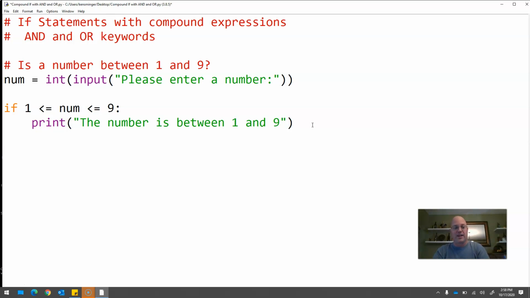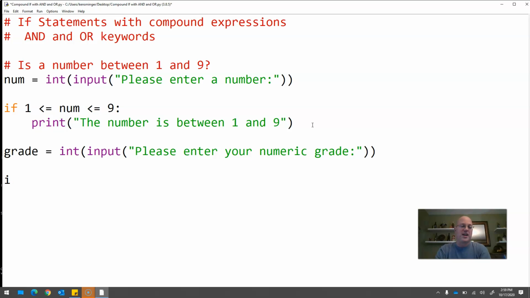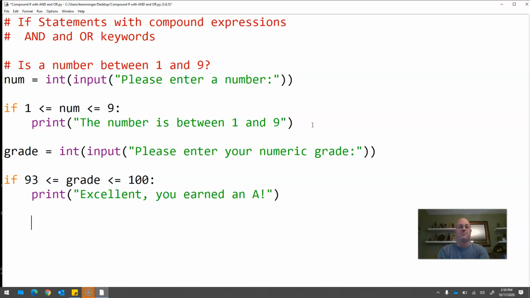So let's say you have a letter grade. You would type in something like grade equals int input, please enter your numeric grade, something like that. We could say if 93 greater than or equal to grade less than or equal to 100. Did I say greater than or equal to? I meant less than or equal to. Sorry if I misspoke. So if grade is between 93 and 100, print excellent. You earned an A. Something like that. So true statement, it's between two values. So that'll come up pretty frequently. So that's how you do that.